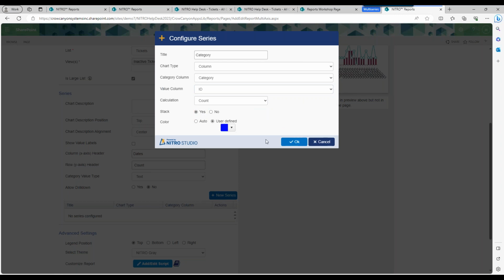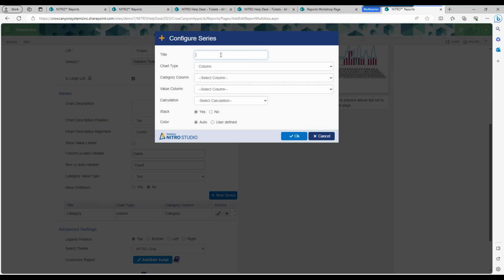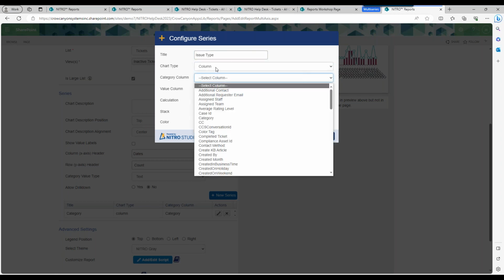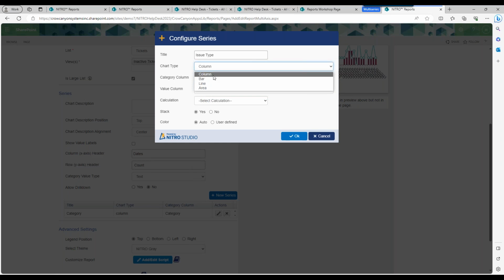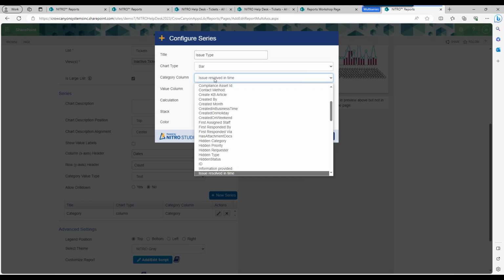So we could stack them if we want. We could do auto, or let me define some colors here. For this one, I'll just use a brightish blue, why not? And then we can do a new series. Again, it's got to be a type of text, right? So we could do issue type, and chart type could be column, could be line. We could always come back in here and change it. I'm going to start with column. I'm going to do bar just to show this could be a little different.